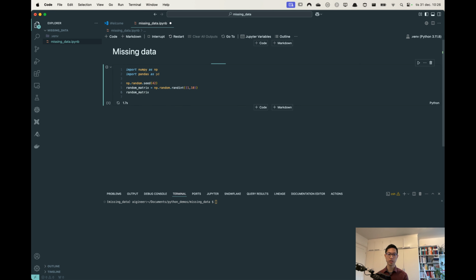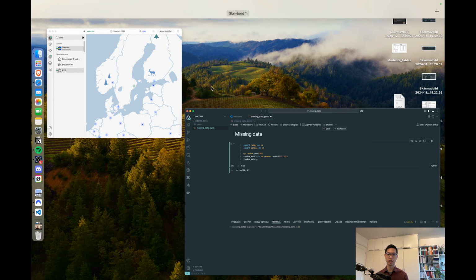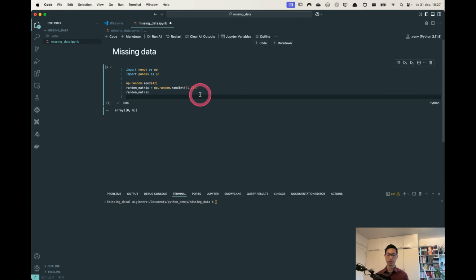So random matrix, if I run this one using Control Enter, you'll see the results here. It takes a little bit of time the first time. You can see it's an array, 0, 6. If I run it again, it's the same. I run it again and it gives the same results. That's because the random seed is 42. Okay, so let's continue now.